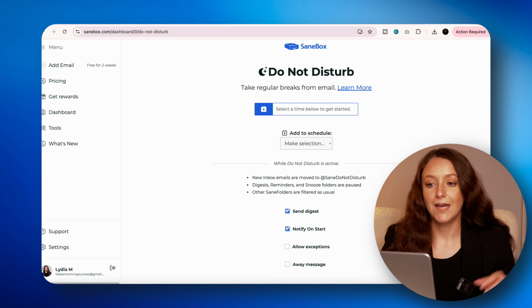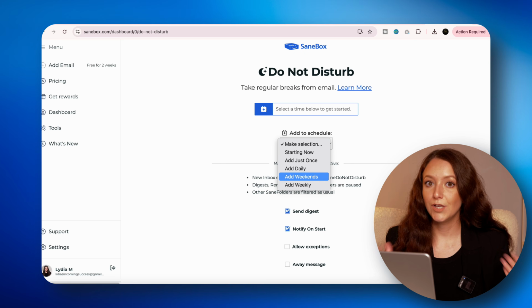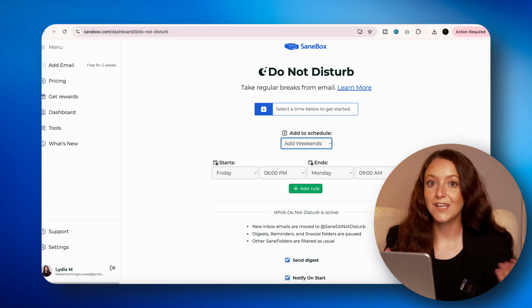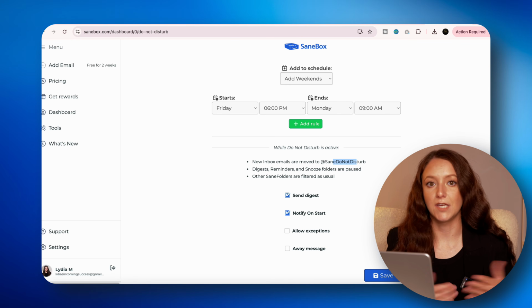Another one that many people need is Do Not Disturb. If you're taking time off, trying to focus, or simply don't want emails appearing for a certain period of time, you can temporarily hold them back. Then they arrive when you're ready. So you're not missing anything, you're just deciding when emails get your attention.